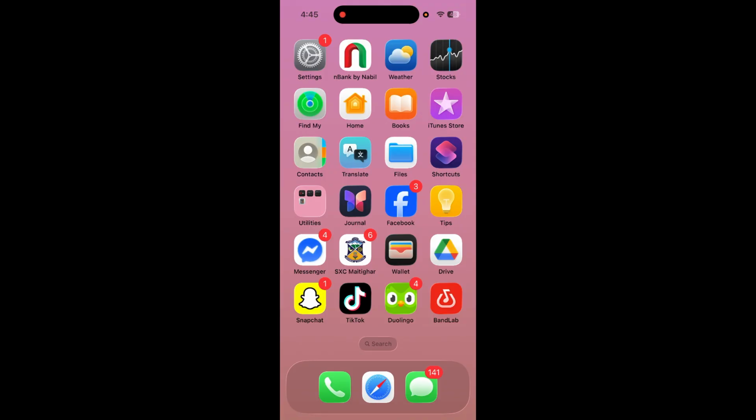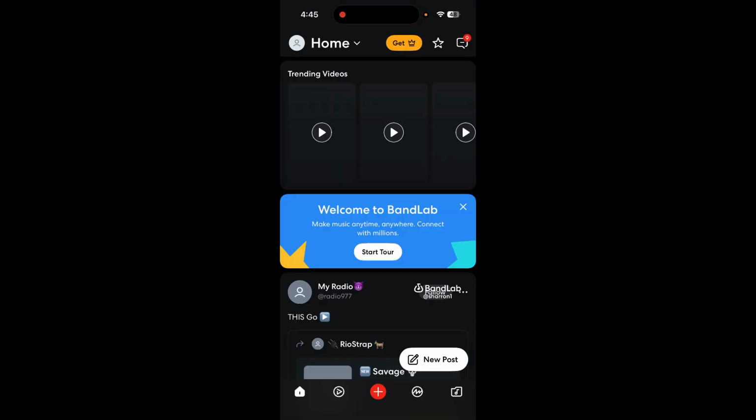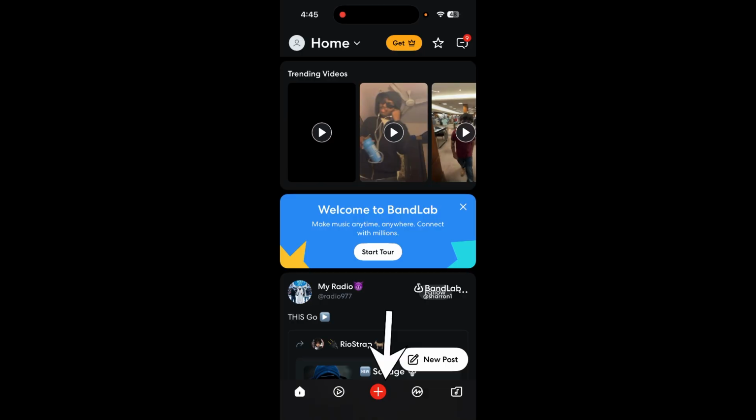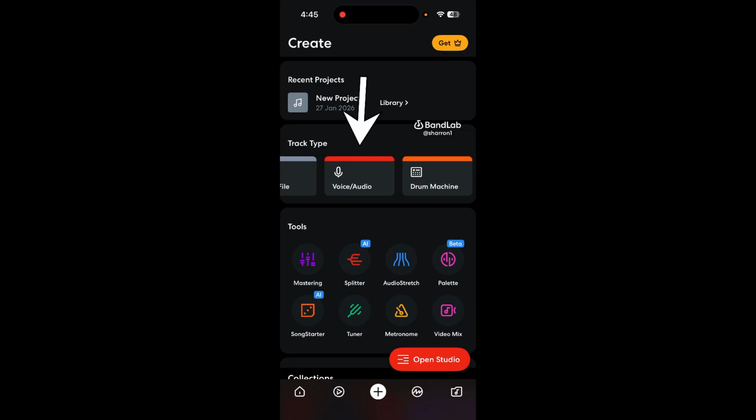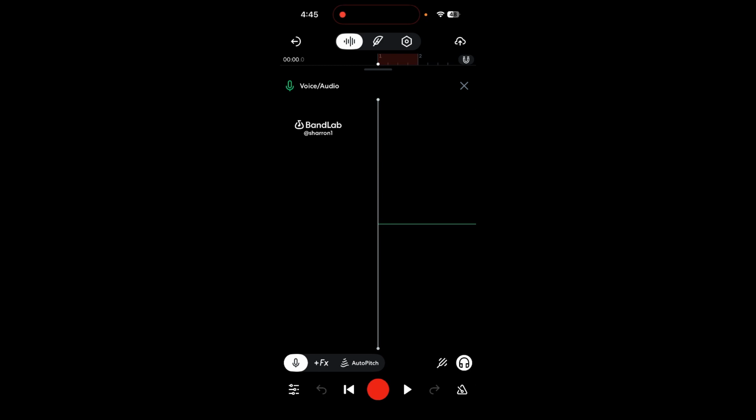So first you need to open your BandLab app on a device, and over here you need to tap on the bottom plus icon to create a new project. Over here you can choose any of the track types: voice, loops, instrument. This automatically opens the mix editor as I'm going to select this voice audio here. Over here in the center, this is the center area where your audio clips appear.